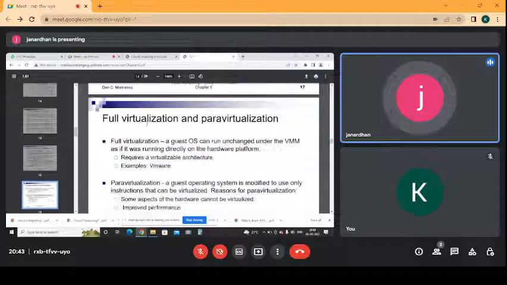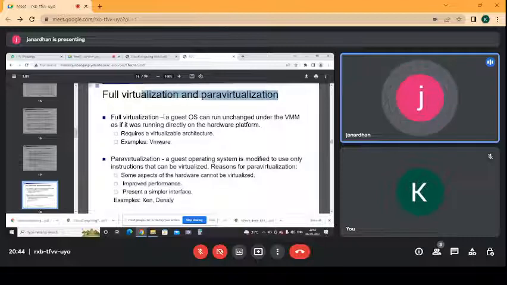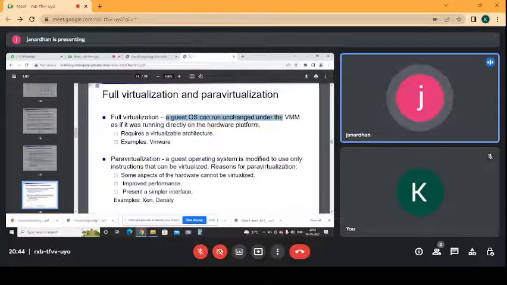Full virtualization and paravirtualization. Coming to full virtualization, a guest OS can run unchanged under the virtual machine as it was running directly on the hardware platform. It requires a virtualizable architecture only. It is like VMware.